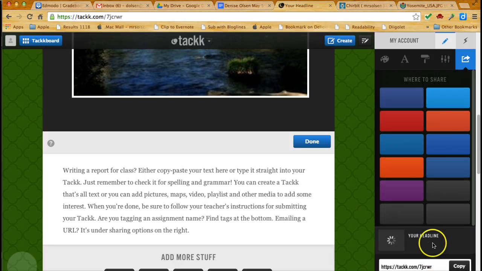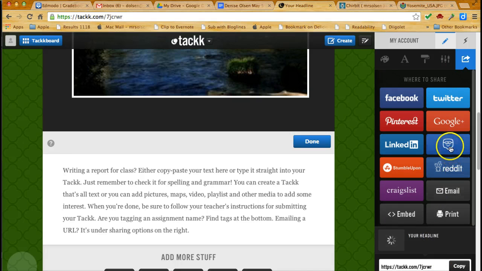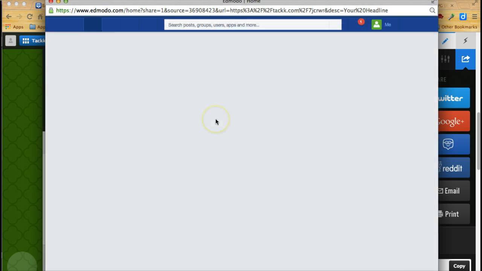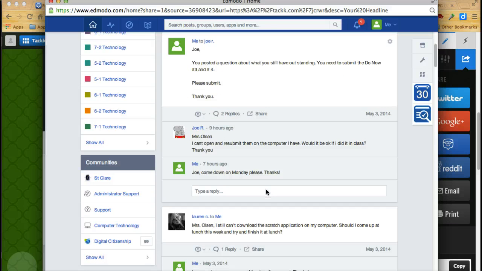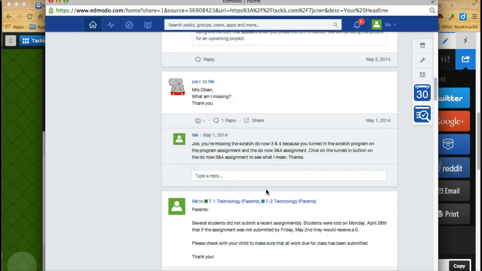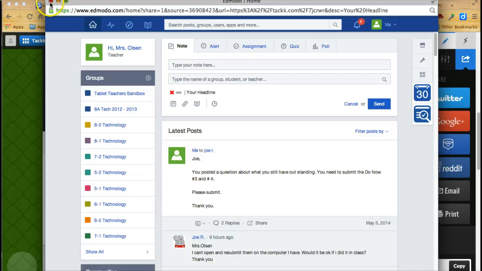What's neat about this is when you click finish and share, there's actually an Edmodo button, and when you click on that button, it's going to bring you right into Edmodo, and you could just, I believe, go right into an assignment and attach it. So we'll have to see. We'll try that. I haven't tried that part of it yet.